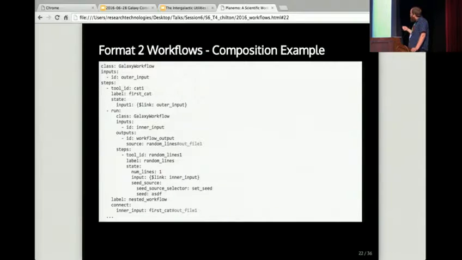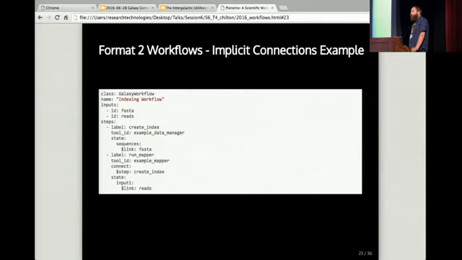Just a couple other examples of some things that are possible with Format 2 workflows. They can use workflow composition using sub-workflows. So there's a run step instead of a traditional tool step. You can have implicit connections between tools.